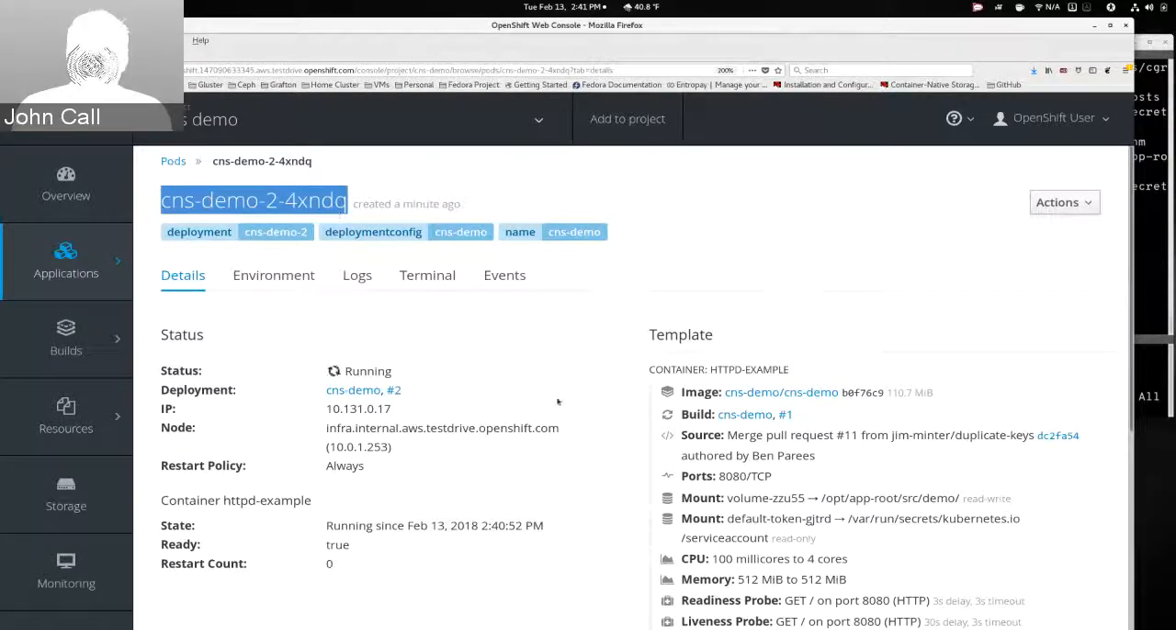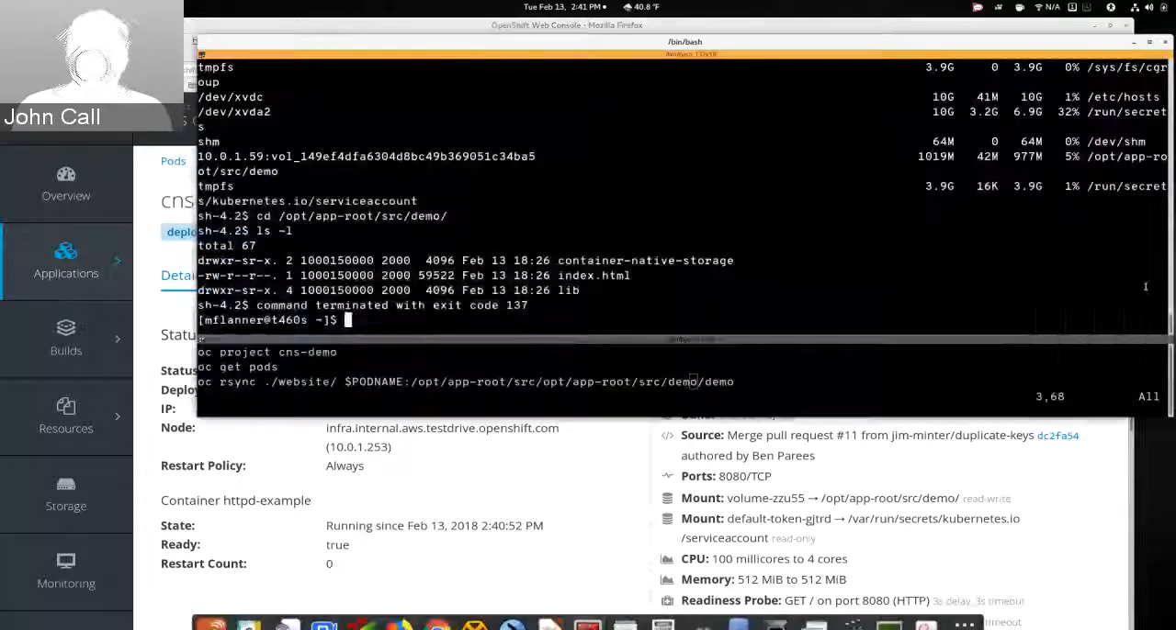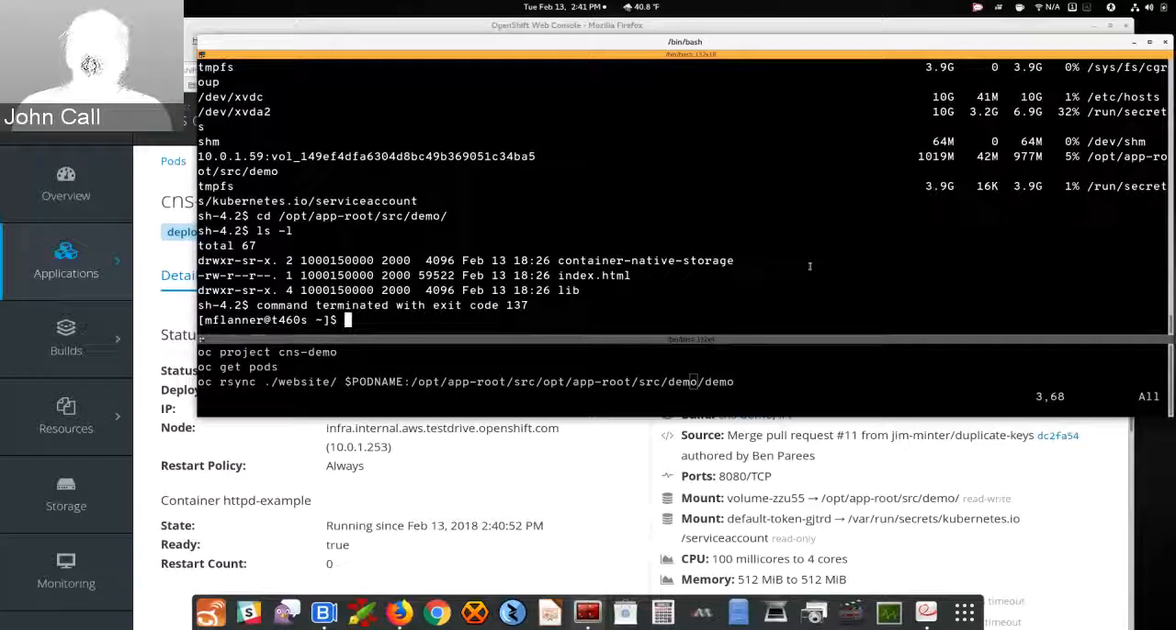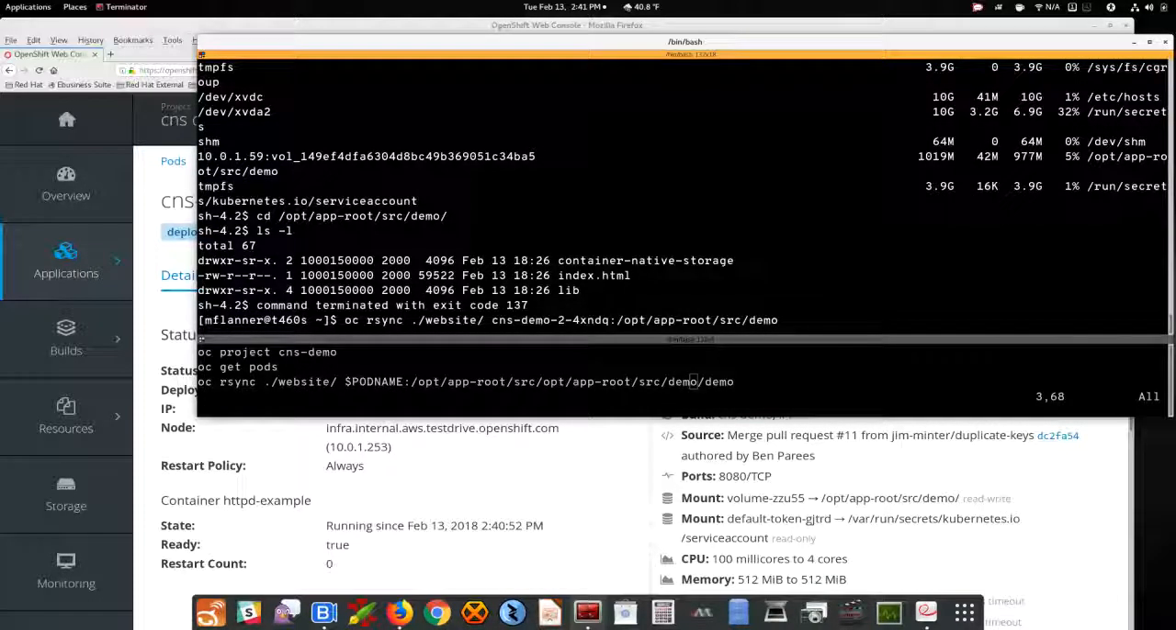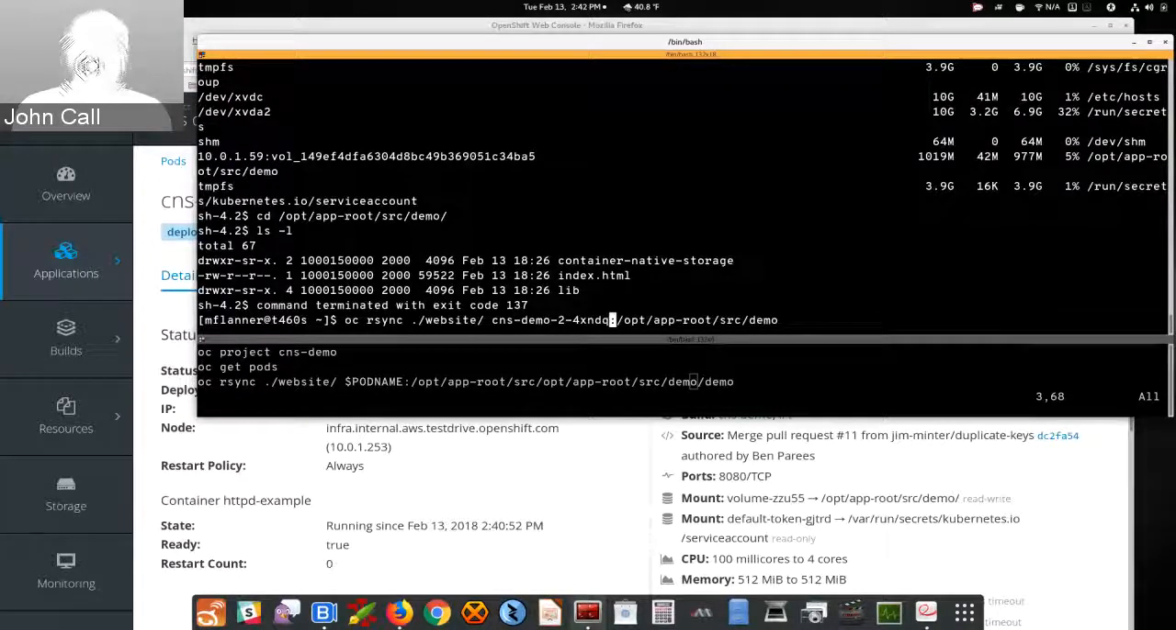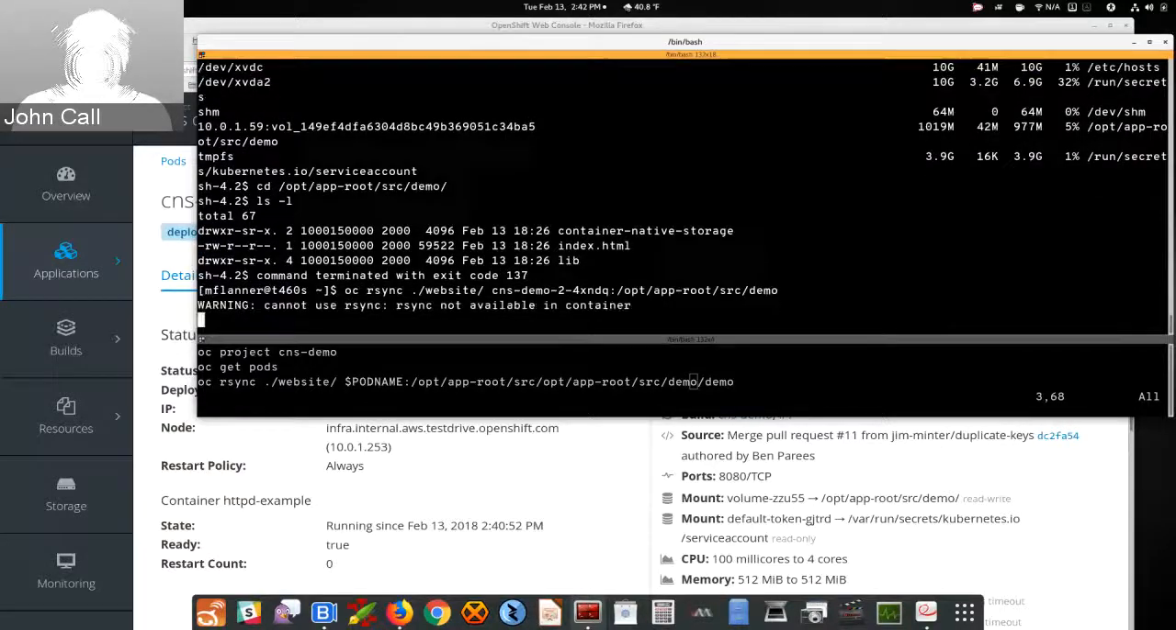So the next step, now that we have the 1 gigabyte of storage, is to actually put something into the storage, into the container. We'll use the command line and rsync to copy some pre-existing website data up into there. On our local laptop, we have a website folder that has a simple demonstration website. If we use the oc rsync command and give it the source directory and the destination pod and destination directory, it'll go ahead and copy the contents up there for us.